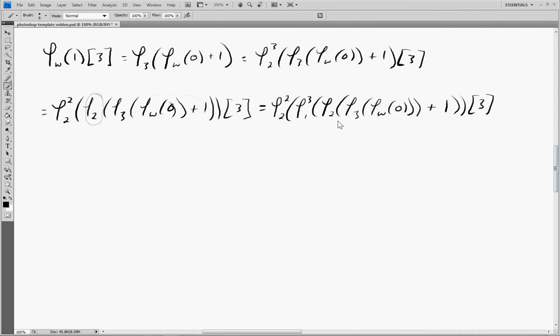And we keep doing the same kind of thing of keeping 2 copies of this function and then breaking one off. So let's do that again. So we have phi 2, 2 copies of the 1 function, break off of phi 1, of phi 2, of phi 3, of phi omega, 0, add 1.